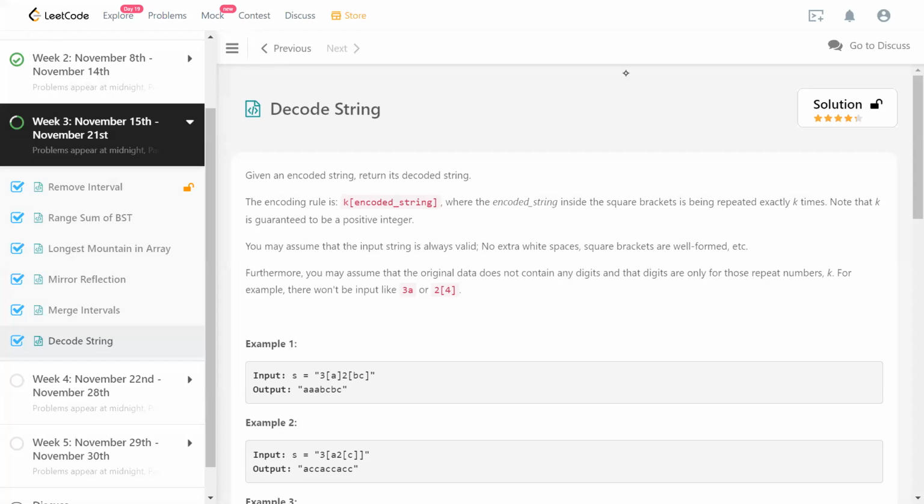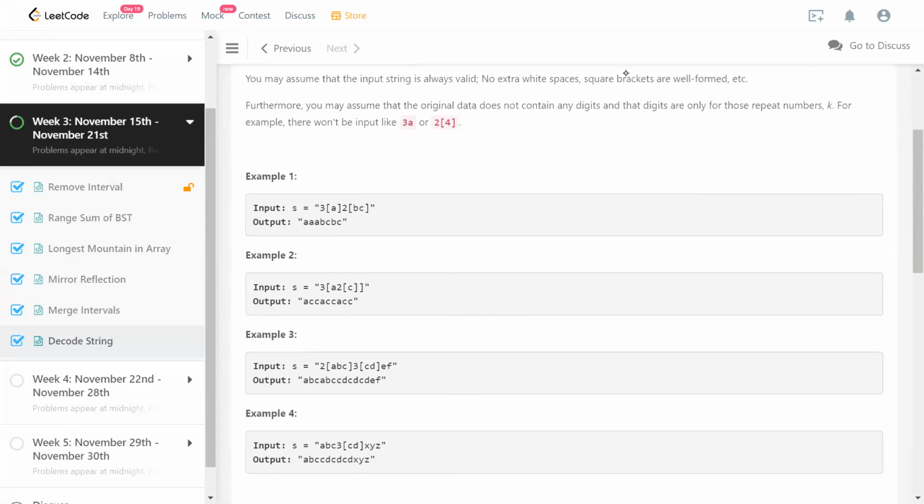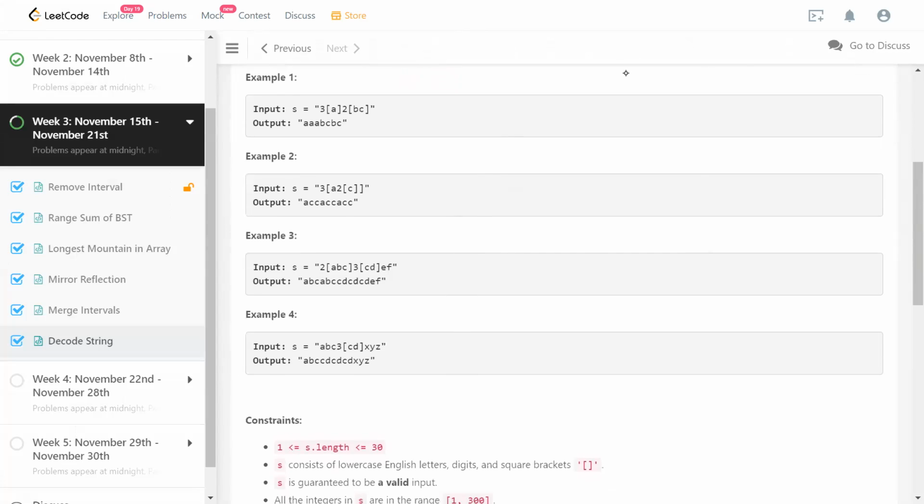I'm going to discuss my solution to the LeetCode problem, Decode String. It's today's daily challenge in LeetCode. So the problem definition is we have an encoded string and we need to decode it. And the output is going to be a string. So let's understand the encoding and how the decoded string looks through a few examples.